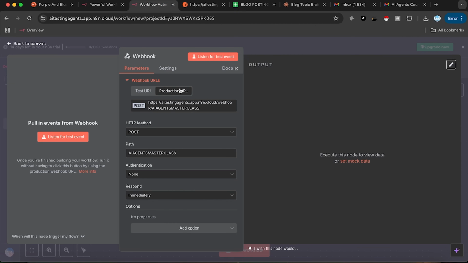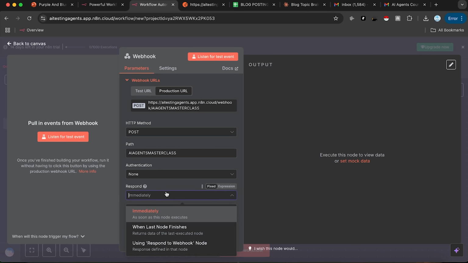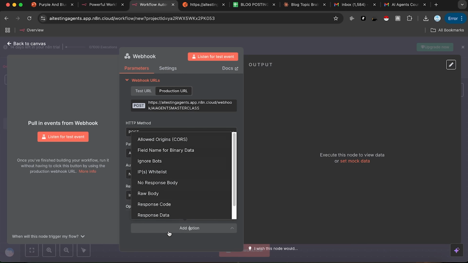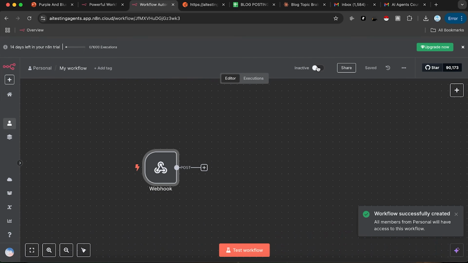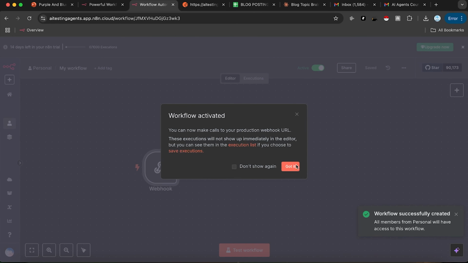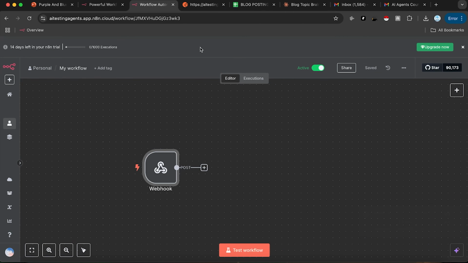One thing to note: authentication can always be none. You don't need to add authentication to a webhook request unless you are building something extremely complex. For response, it should be immediately. Under options you can maybe add IP restrictions and such, but it is not really used, so don't worry about it. Under settings you don't need to add anything, so just click on save. Now I have to activate this workflow in order to receive data.